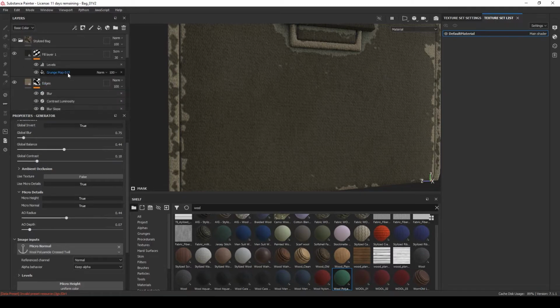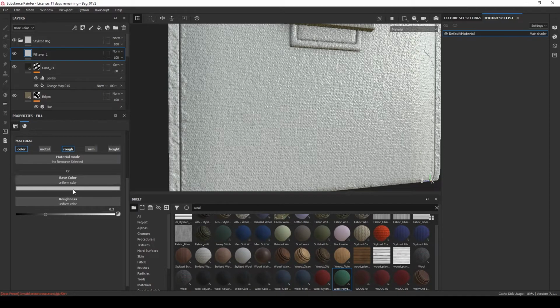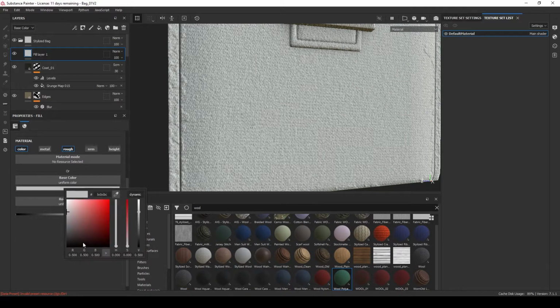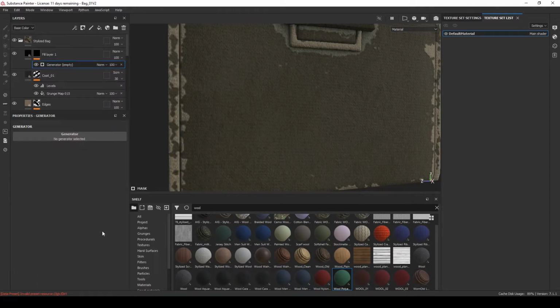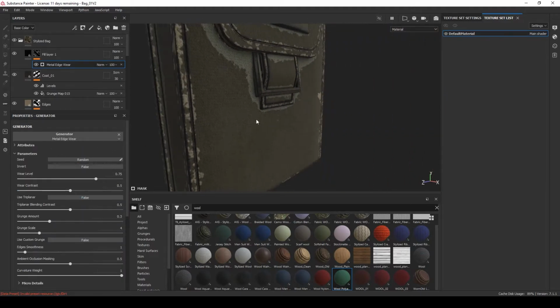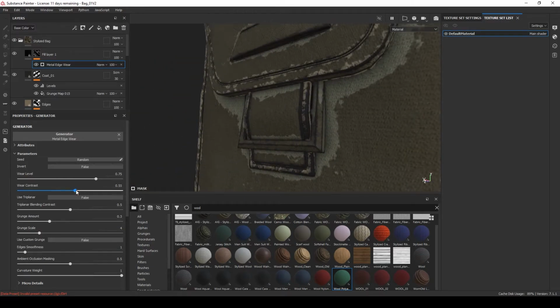I'm gonna use it again. Above this, this is gonna be called coats number 1. We're gonna add another fill layer, right? So I can use that to show you. I'm gonna add this as a dark, and I'm gonna add a black mask. And I'm gonna use the metal edge wear, right? Now you see, it's only applying it to these edges over here, like all the edges, right? You can see that. We can again play around with all of these settings and anything we want.